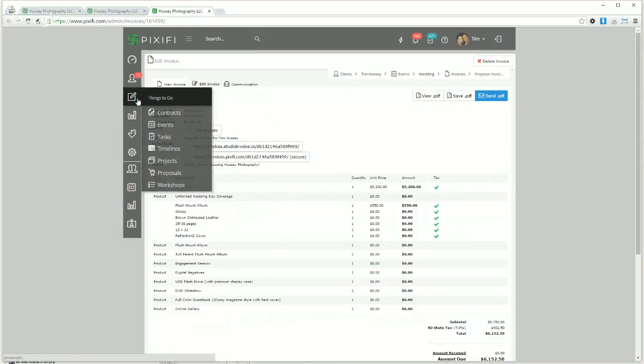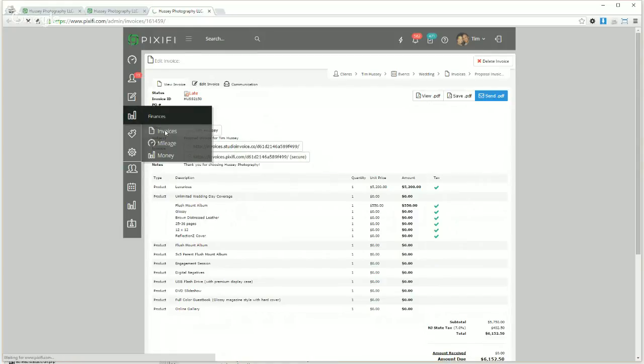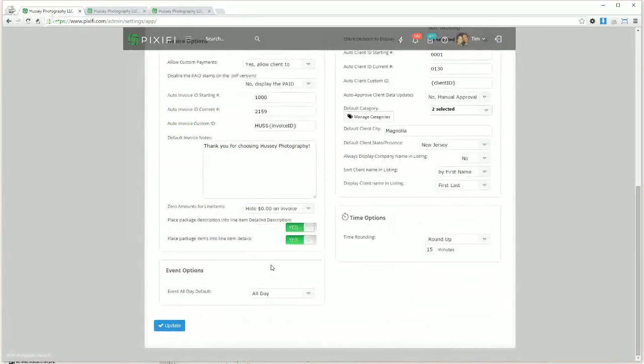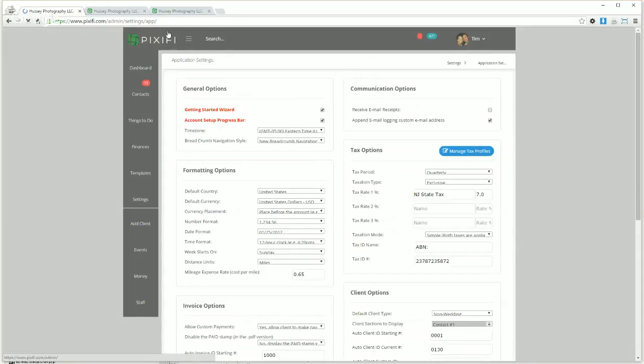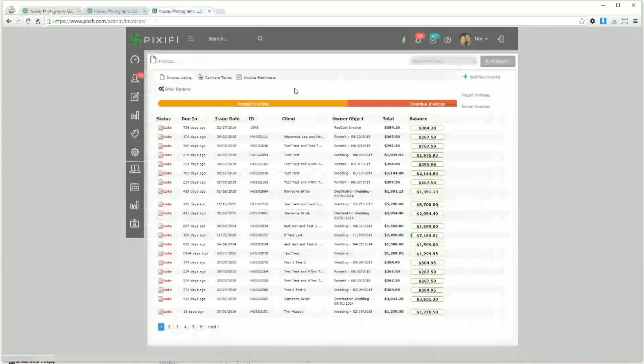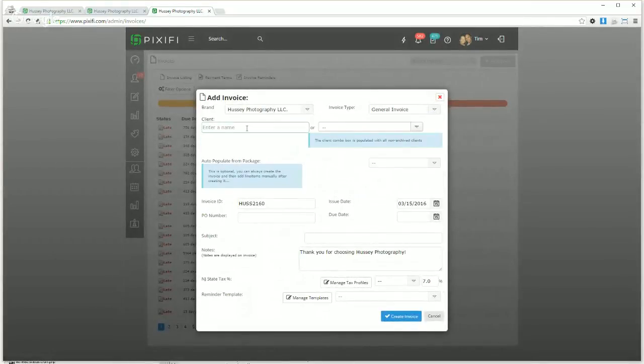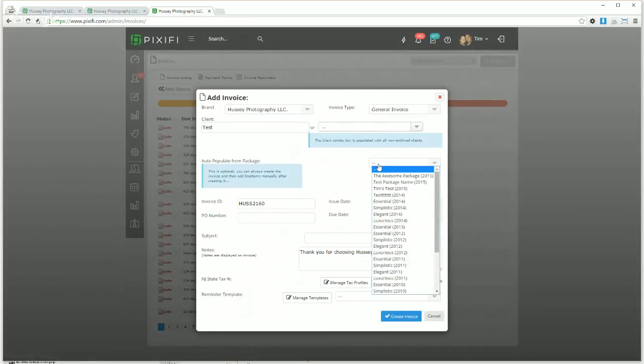Now I'm going to go to create a brand new invoice, and I'm going to real quick enable these so you can see. Just hit update. All right, so let's go to add new invoice. So we went to finances and invoices, and then right here at the top I'm going to click on the actions button and then add new invoice. I'm just going to make this a general one so I don't have to create a client or event for it. And I'm going to populate it from the luxurious package that I have.